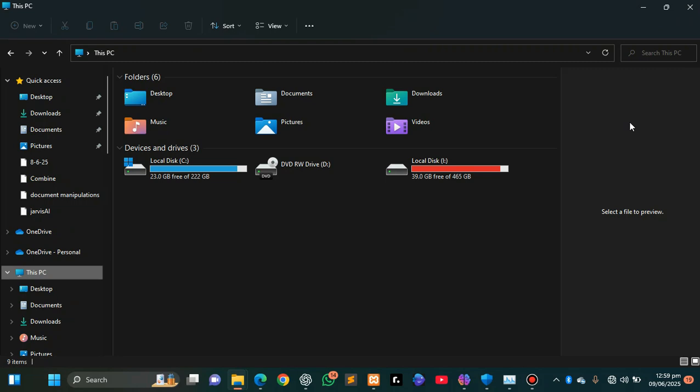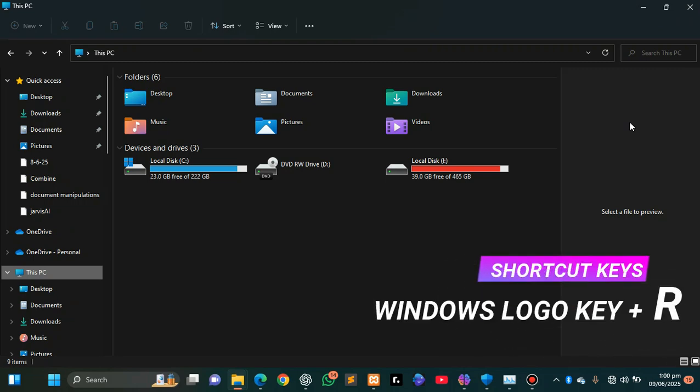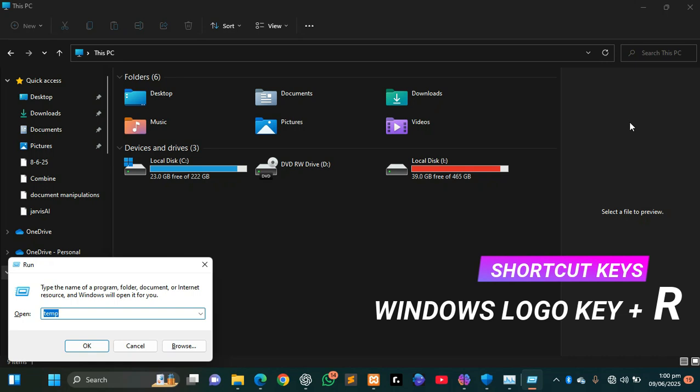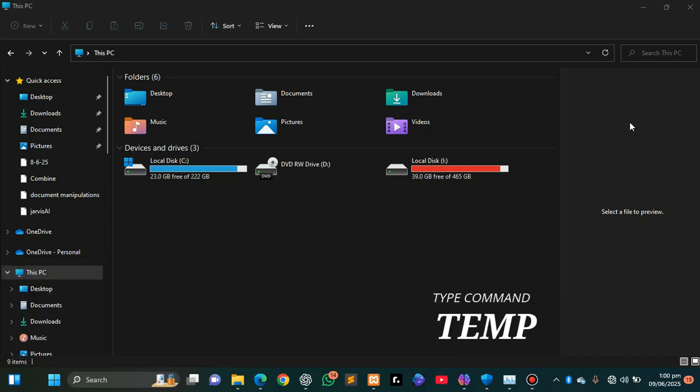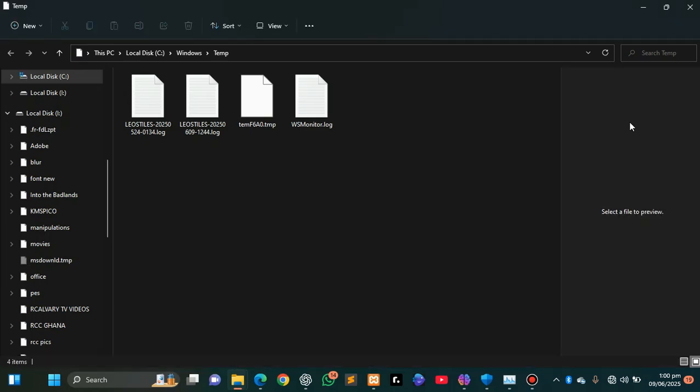So the first method, you hold your Windows key on your keyboard plus R to open the run dialog box. You type in temp, then you hit enter. Now it opens a folder for you, called the temp folder. The temporary files and folders are stored there when you are using a software or an application, and it even stores your event logs and everything. So when it opens the temp folder, you are good to go.